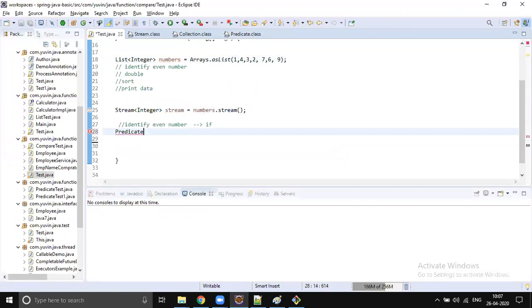Predicate, and what type of data is it going to take? It's going to take Integer. So the even condition check equals to, can I write a lambda expression directly, or should I write an anonymous class and convert it into a lambda expression? What are you comfortable with?